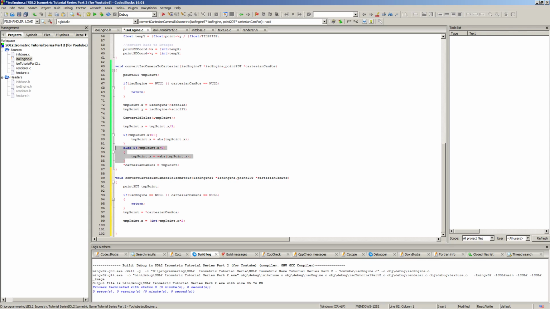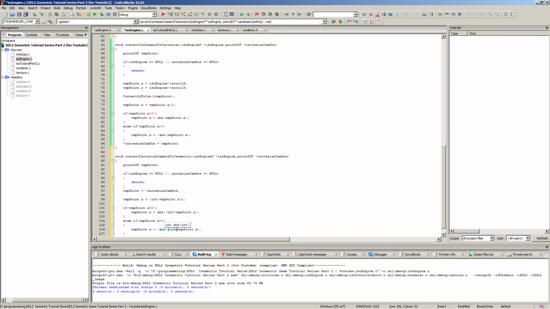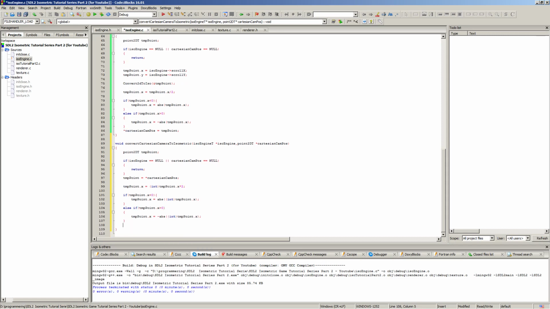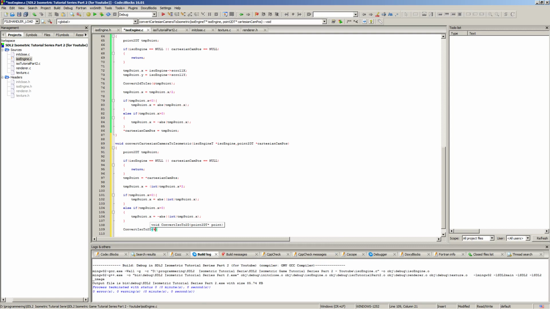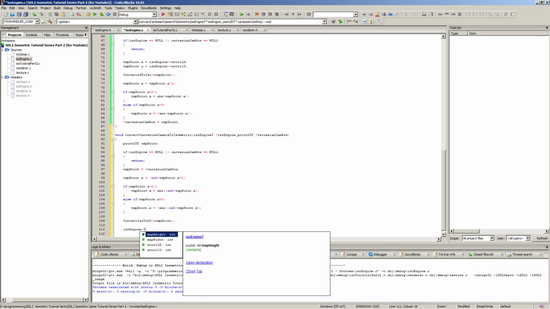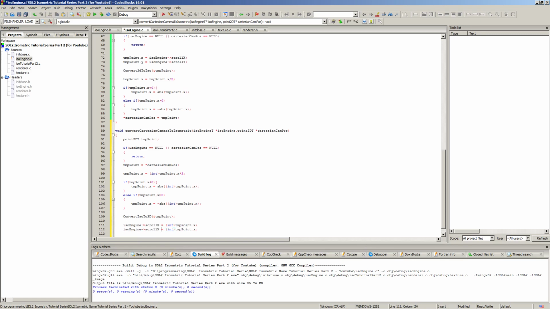We can copy this code up here exactly as it is, actually. Throw it in here. tmp point. Except for one thing, we need to typecast those as well to ints. Okay. And now we convert ISO to 2D and get the point, tmp point, like so. And we set the scroll X and scroll Y points there. Okay, I think that should be enough.